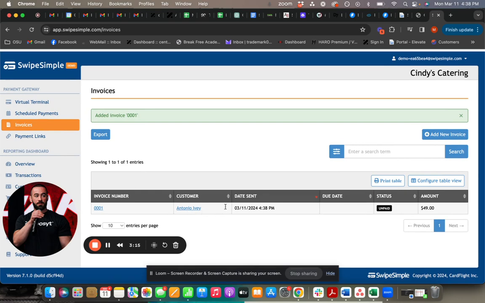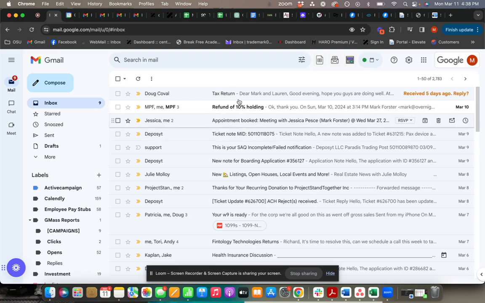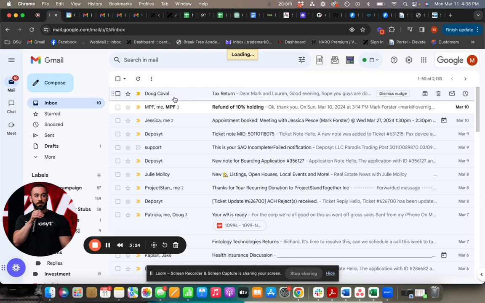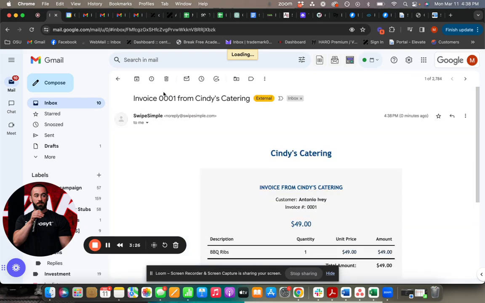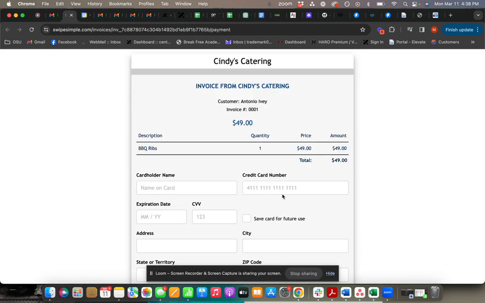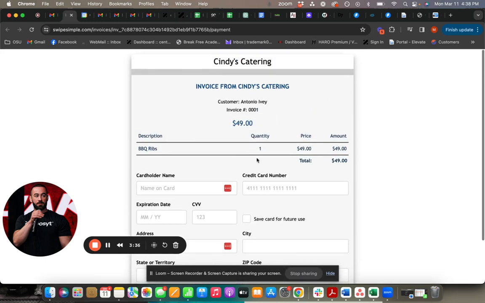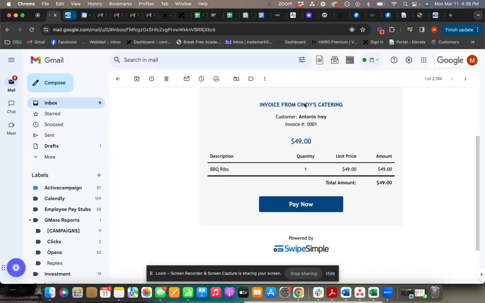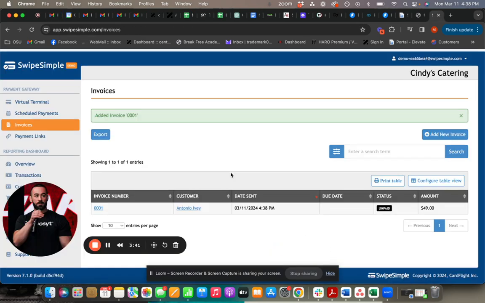Perfect. So I see Antonio here. See that invoice come through. I click on Pay Now. And now I'm able to enter in all my information and pay that out. So it's pretty simple, as far as just ease of use goes. So I just wanted to make sure you saw some of the key features behind it.